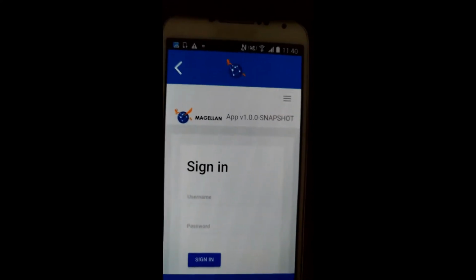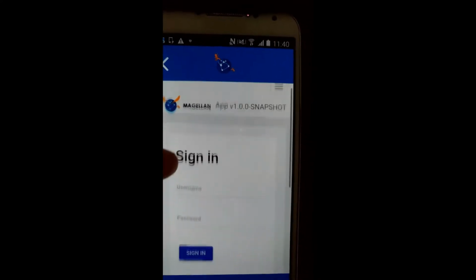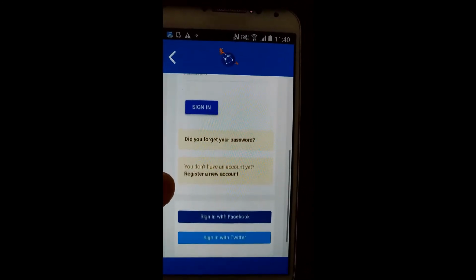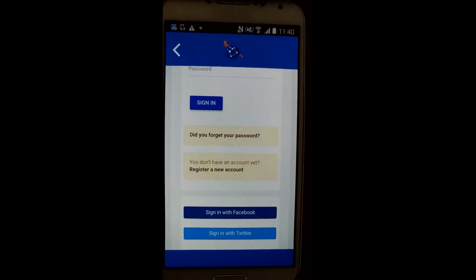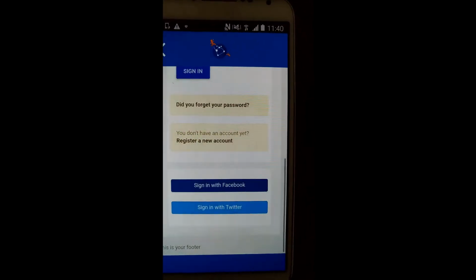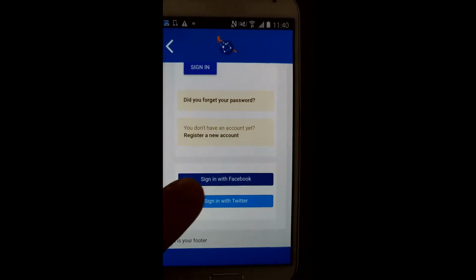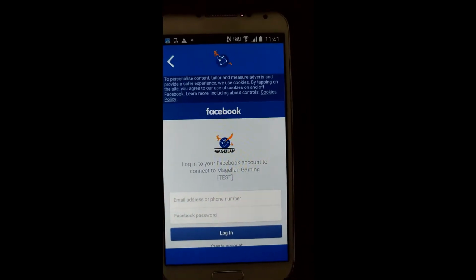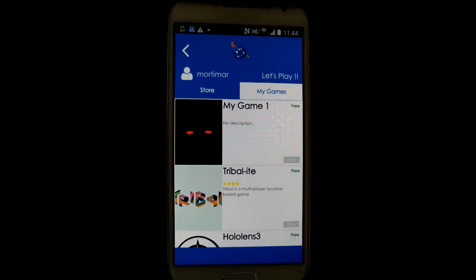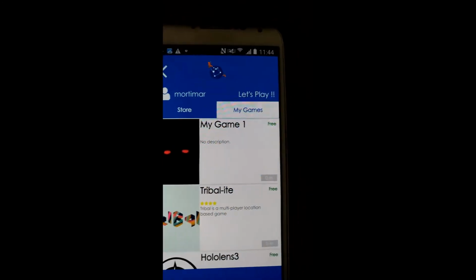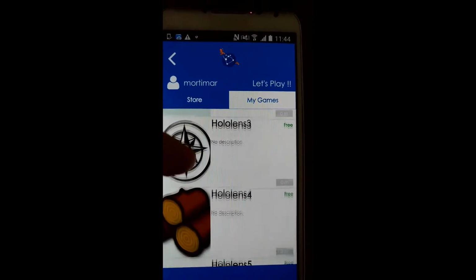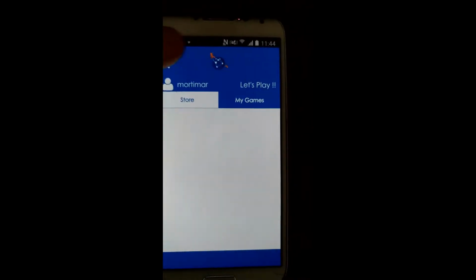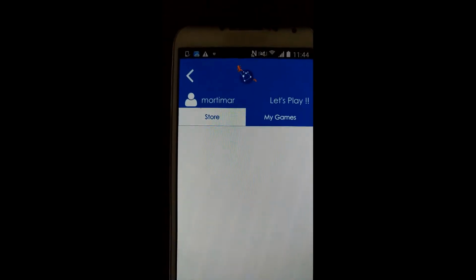And now you're presented with the login screen. You can either sign in or register. You can do the same thing by accessing this page from Magellan, top right corner. I will sign in with Facebook. This is the screen after you log in. We can see that we can download any of the games that are active in the store, and we can access my games folder here.